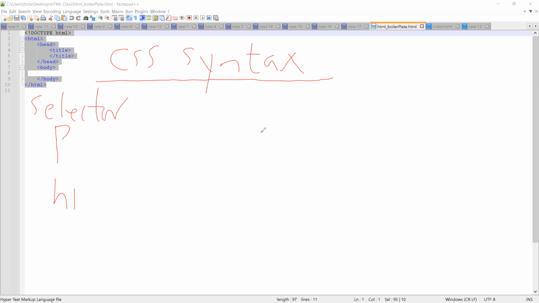Now, for you to apply your styling, you put a curly brace. Then your declaration. Each declaration consists of the property and the value. So we have the property, then the value.